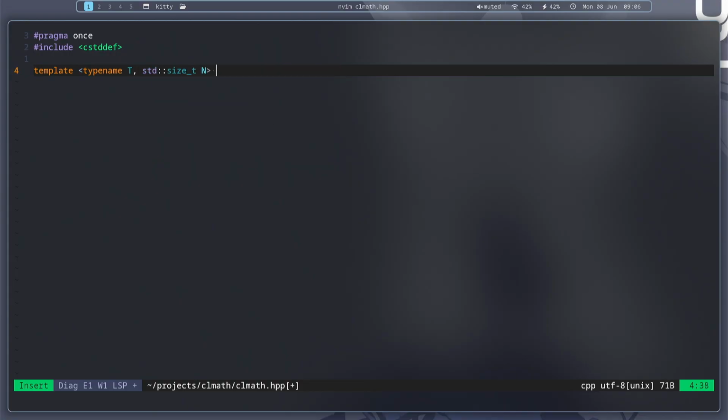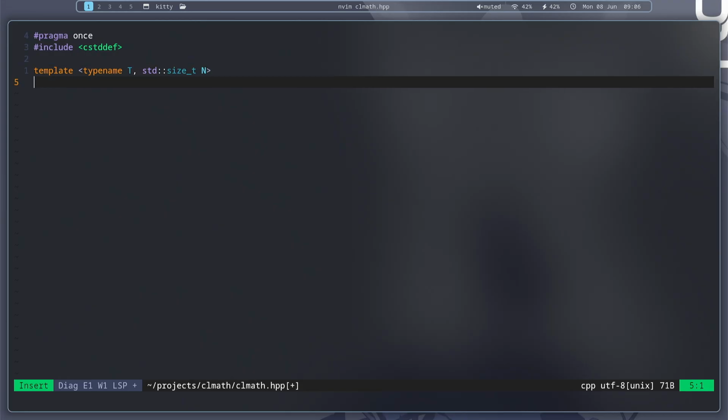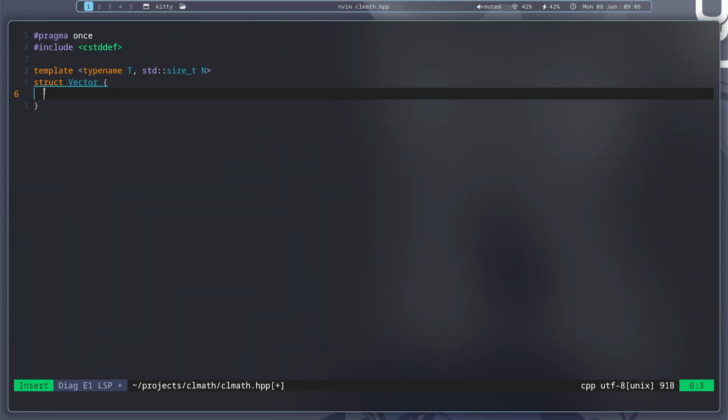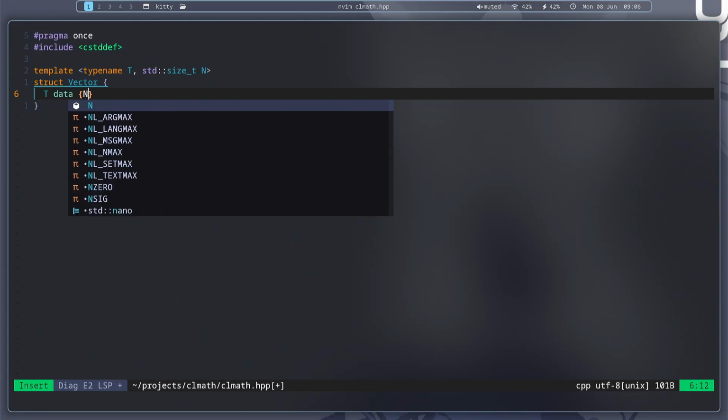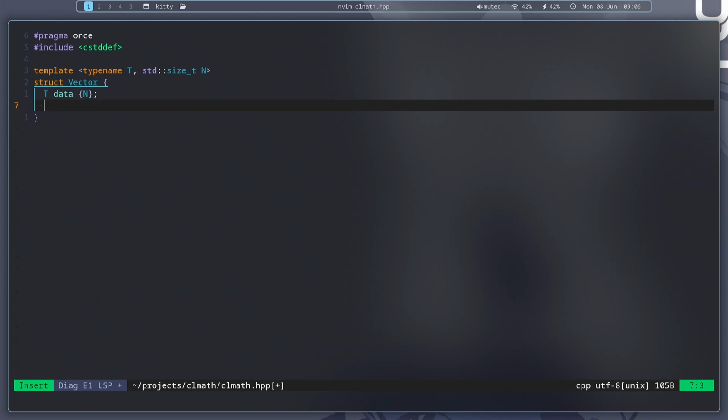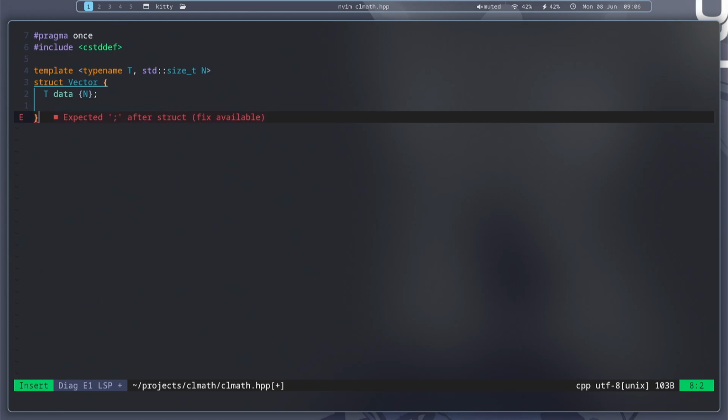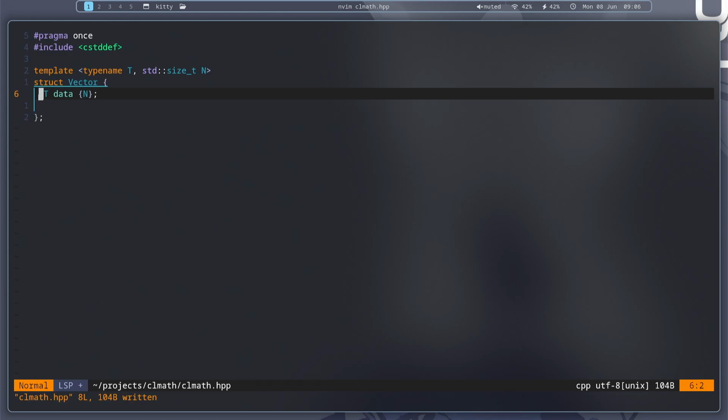We won't call it N. Yeah, we'll call it N. I don't think I need brackets after this. I don't think so. Let's do struct Vector, and then data N. I think that just makes it right. Am I crazy? Let's look at a little main.cpp.